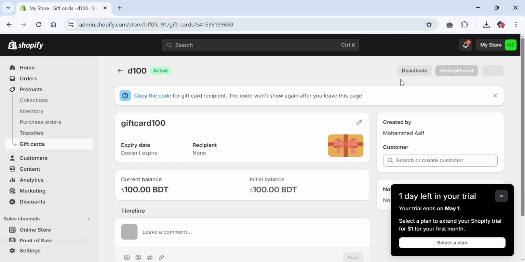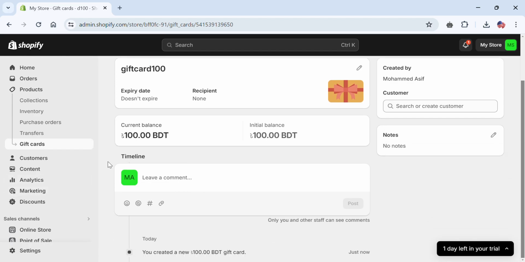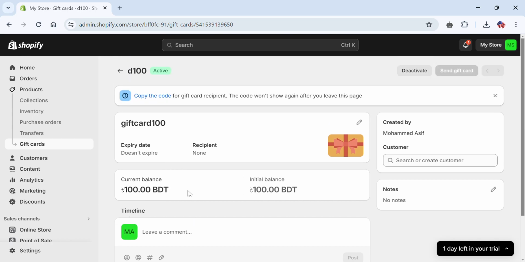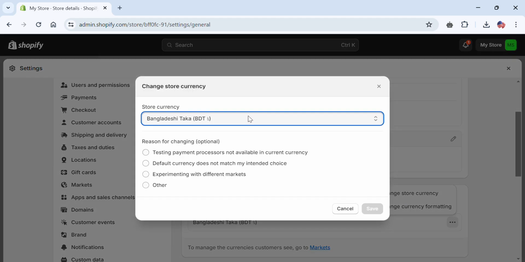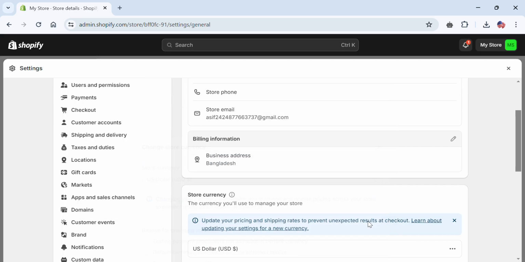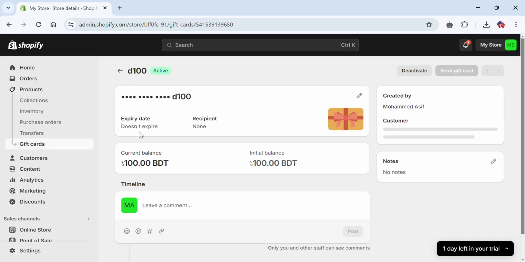When a customer uses this code, then the customer buys a product as a gift card product, and you can sell this gift card with balance 100. This shows BDT, but I will change this setting. Now it shows this.